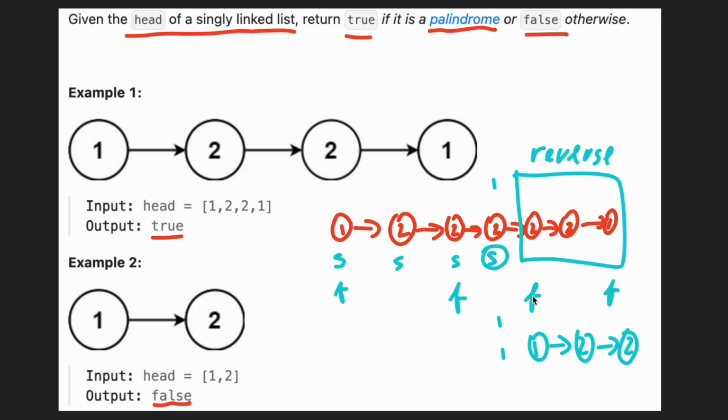As a next step, we move our fast pointer to the beginning of our linked list, and now we move our slow pointer and fast pointer one step at a time. We are comparing first 1 with 1. Are they equal? Yes, they are equal. So we move to the next element. Is 2 equal to 2? Yes, it's equal. How about the next element? Next element also, 2 is equal to 2.